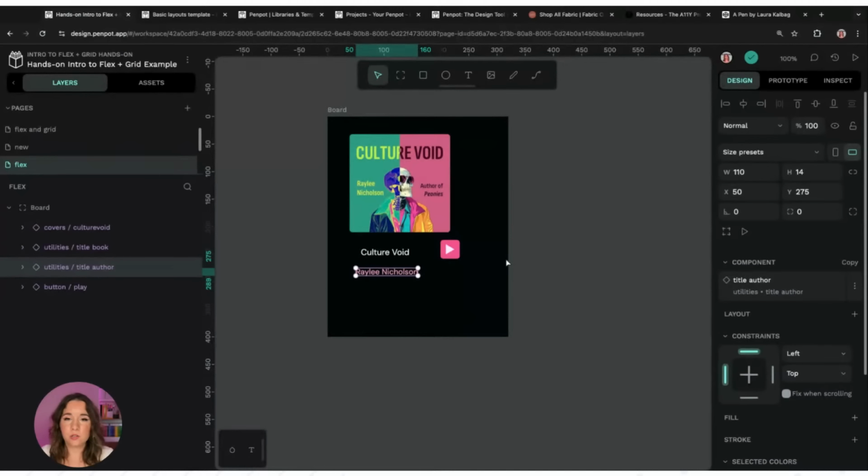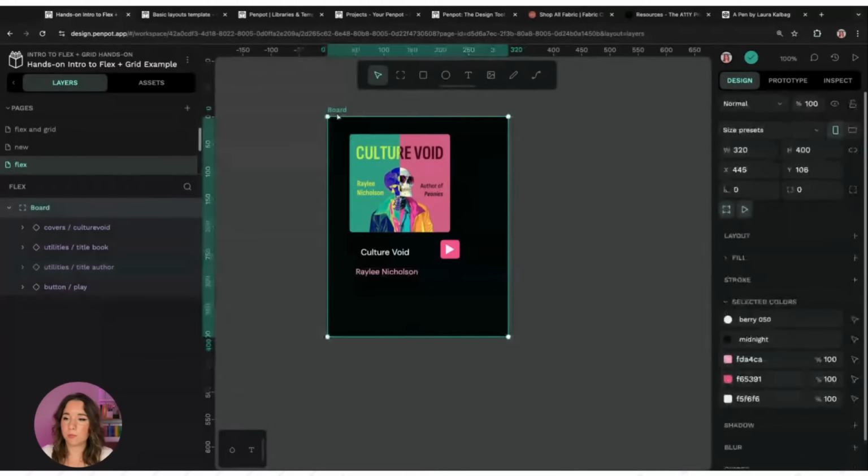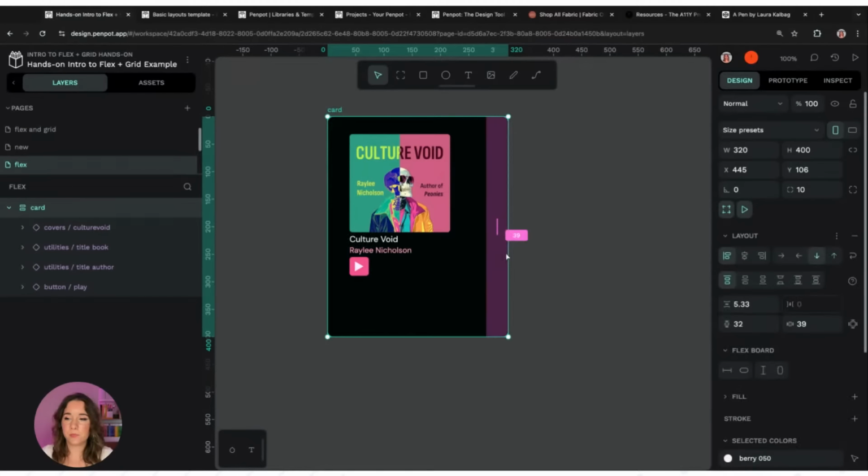So I'm going to make this into a Flex layout. So first of all, I'm going to apply Flex to my board. I'm just going to call this a card, just so I have in my mind what it's going to be. I'm going to give it a border radius of 10, because I like a little border radius, and I'm going to add Flex layout. So you can see, as I explained before, it's going to automatically give me a rough layout based on the existing positioning of my elements.